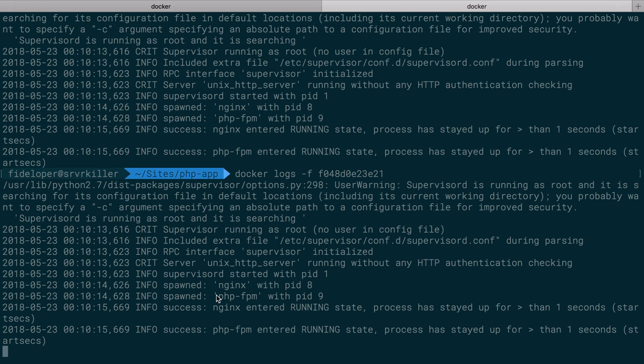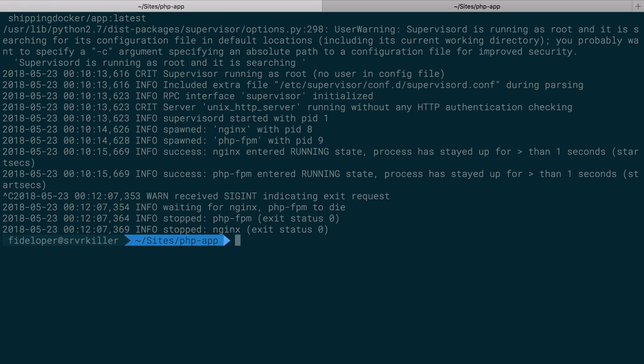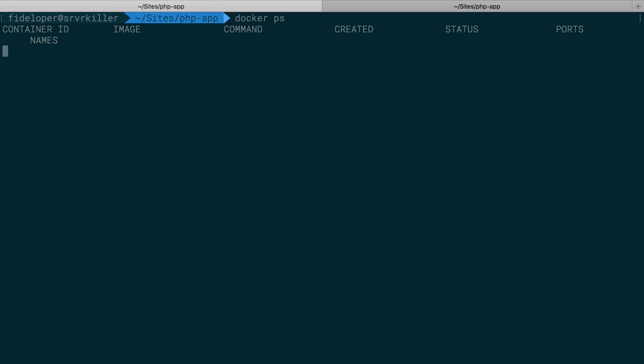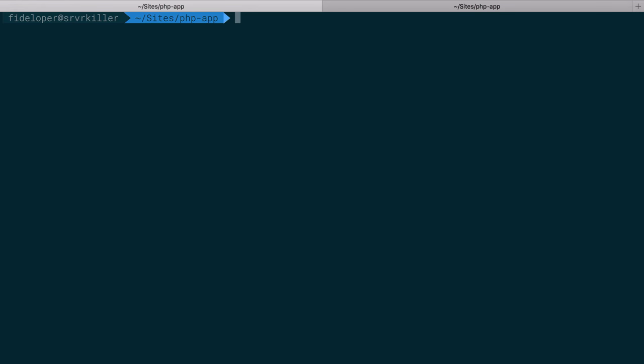And you can even do docker logs -f to follow it, so any new output gets sent here. But we're missing some stuff, right? We have output from Supervisor, but we do not have output from Nginx, and we do not have output from PHP. So let's see what we can do to change that. I'm going to cancel this container with Control C.